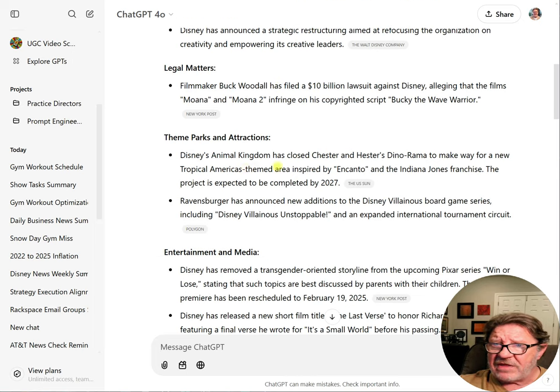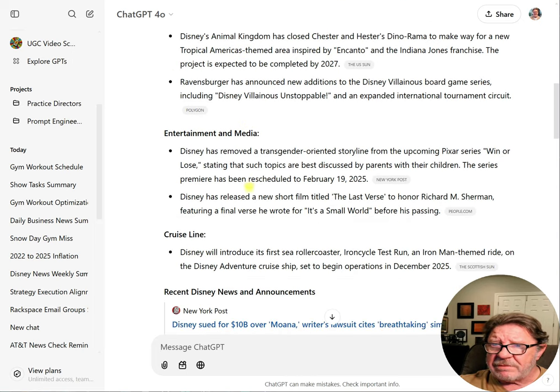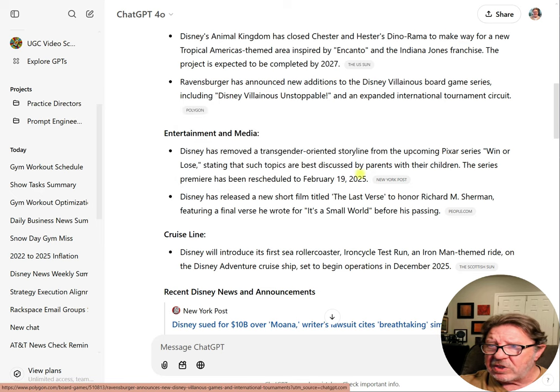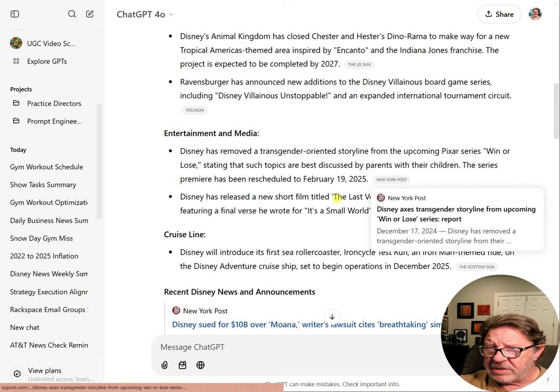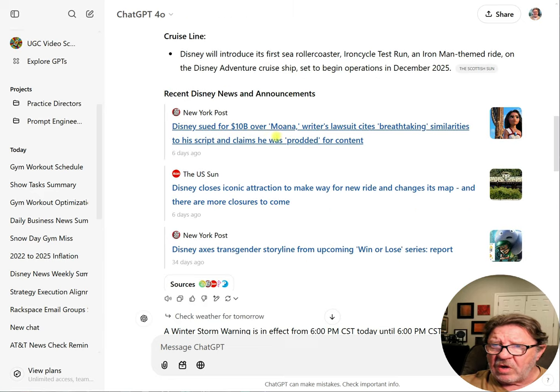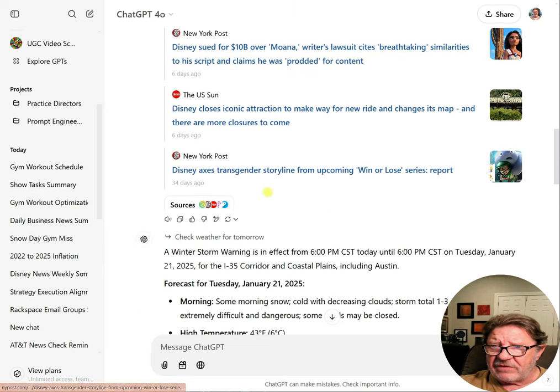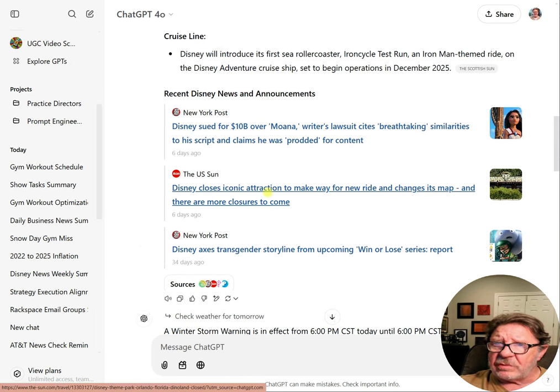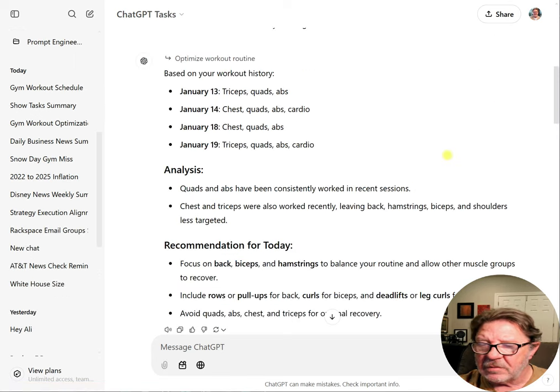Okay, theme park news, entertainment and media, and each one of these gives me a small summary, but it also right here gives me the link to the article that's giving me the summary on. So I have all of my Disney entertainment news right here, along with a nice little list of links that I can look at and that I can click on, and it will send me that every day at, I think I set it for 6 p.m. or whenever it was. There's the results of the first one.